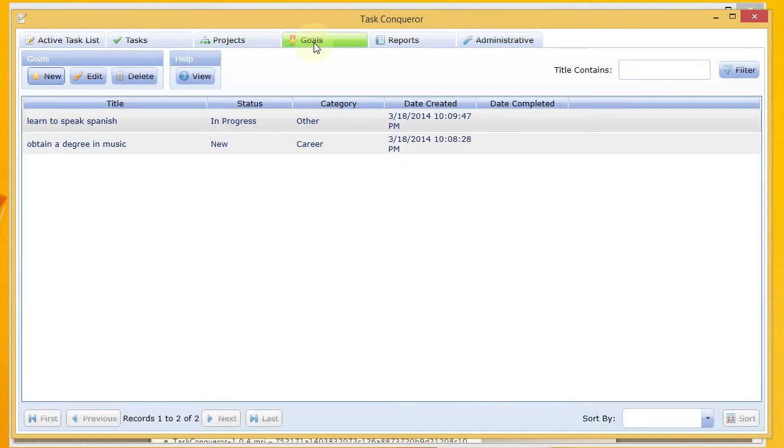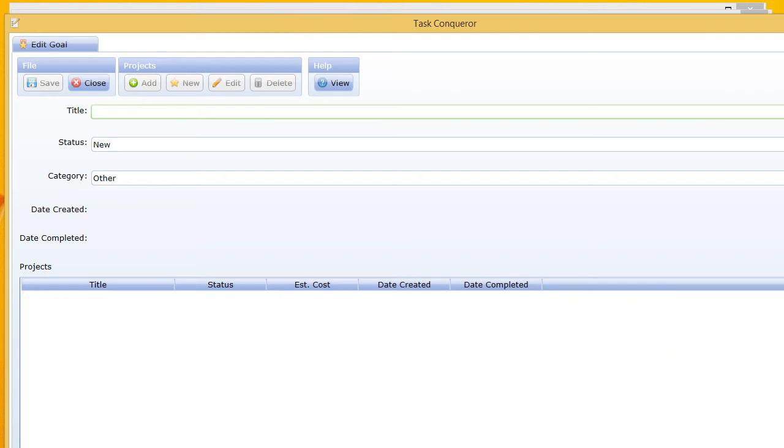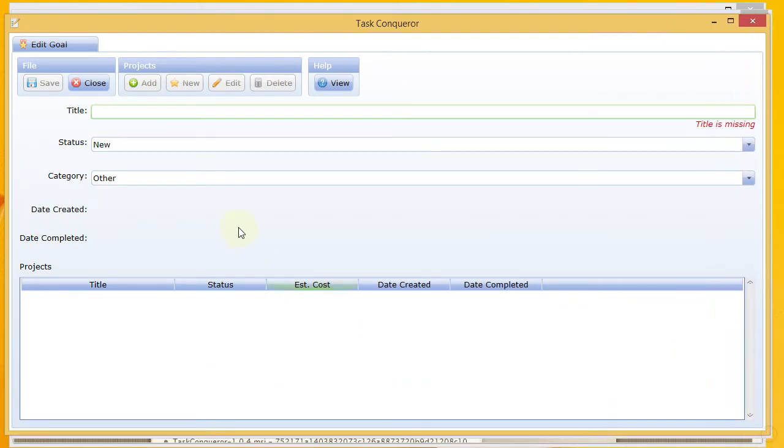So now, let's take a look at how you can use Task Conqueror to meet your goals. What I would recommend is you start out by entering goals. Go to the Goals tab and click New, and you can decide on a new goal that you want to achieve. Let's say that our goal is to learn to play the piano. Sounds like an admirable goal.